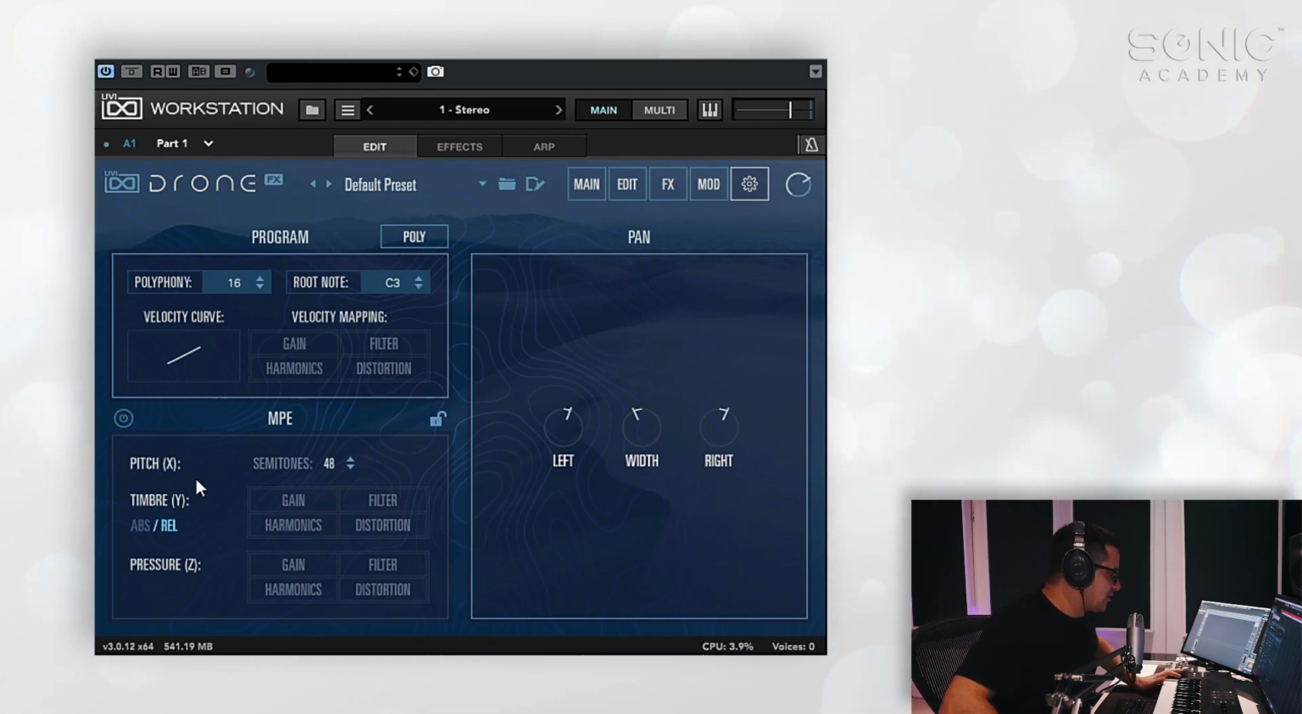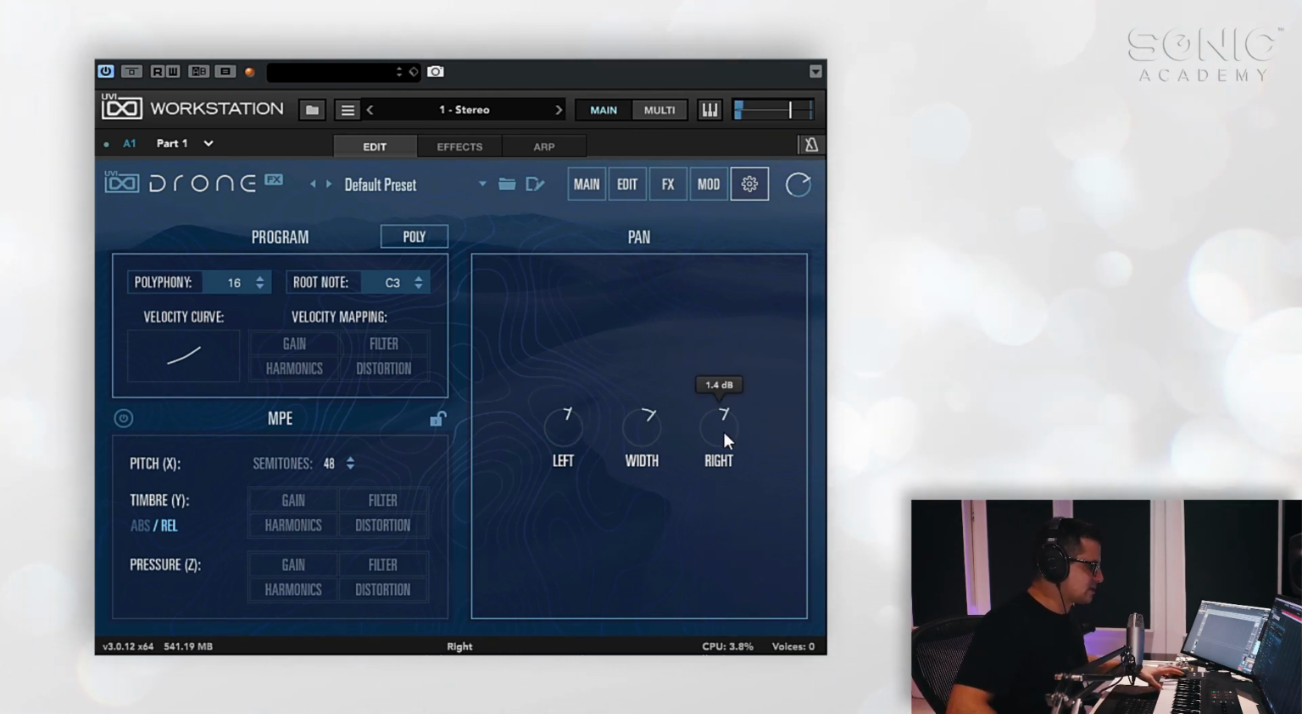Lastly, we've got a few settings here for MPE control, the program settings as well. This is just the velocity curves, etc. Velocity mapping you can assign to harmonics, distortion, and so forth. So different velocities will give you different effects. And lastly, there's a stereo width control here, and then independent gain for the left and right channels.